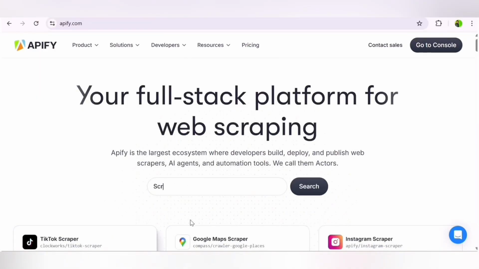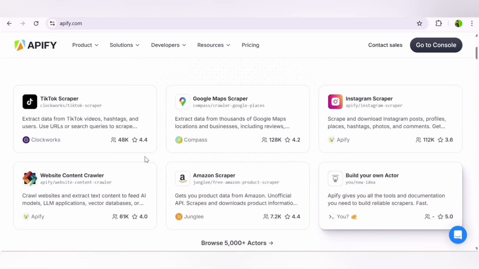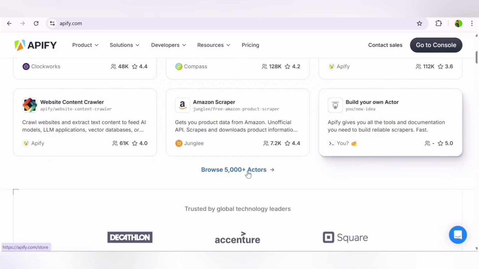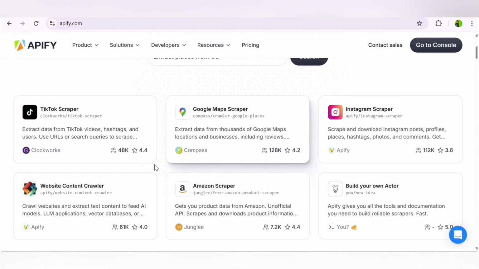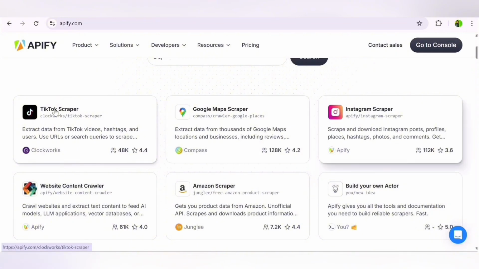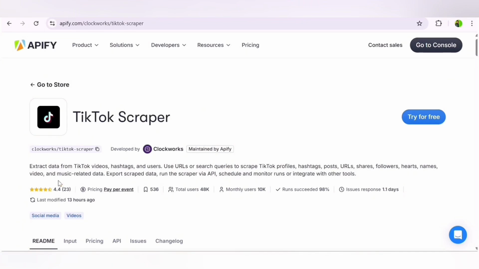So to start scraping, you go to apify.com. Apify is a full stack platform for web scraping and it has over 5,000 actors. Now, these are actors that let you scrape social media data and other types of web data. But the actor that we want to focus on is the TikTok scraper. So I'm going to click on the TikTok scraper and then it's going to take me to the TikTok scraping page to get started. So here you can see in the introduction that it extracts data from TikTok videos, hashtags and users. You can use URLs or search queries to scrape TikTok data.